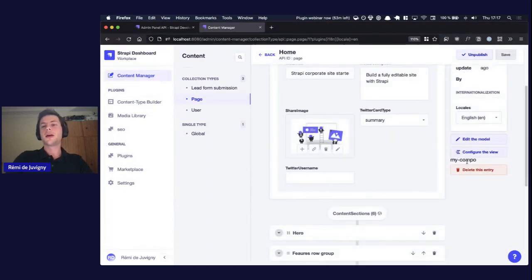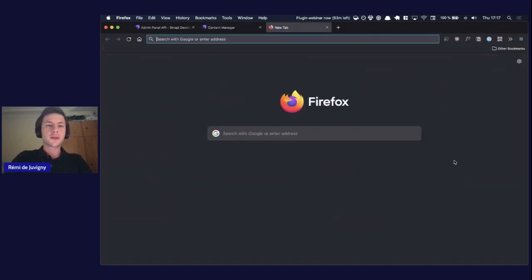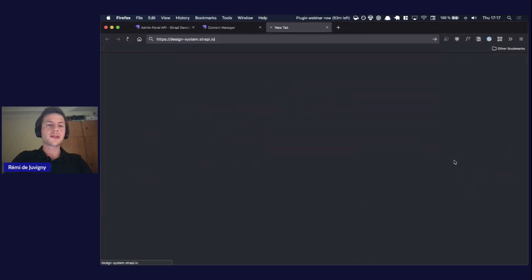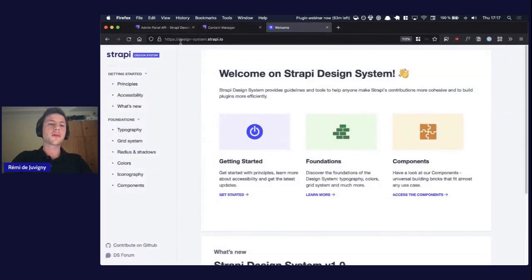And here it is. But you can see that here it kind of stands out and it doesn't blend in correctly in the Strapi application. So what we want to do is to use the Strapi design system to create a button that has really the same look and feel as all of the other Strapi buttons here. So what we can do for this is that we're going to look up how to use the Strapi design system. So to do this, I'm going to start by going into the Strapi design system website.